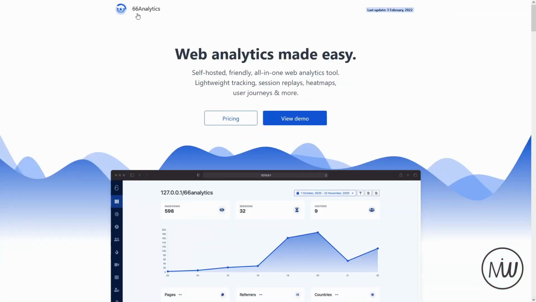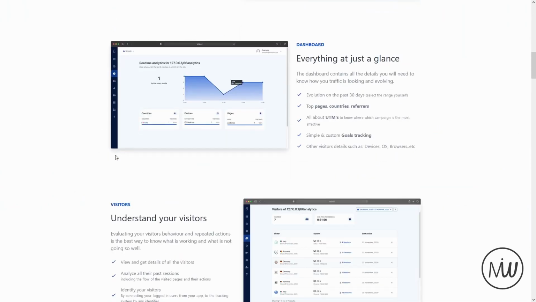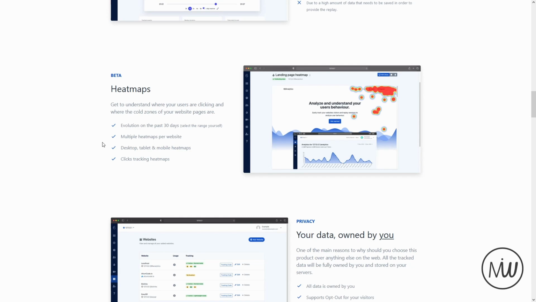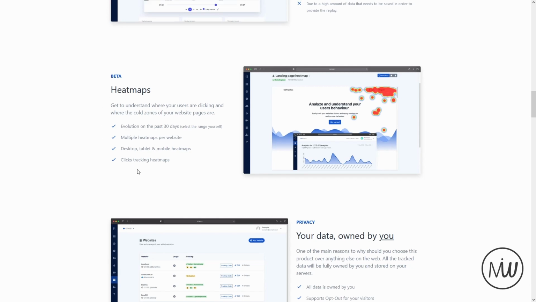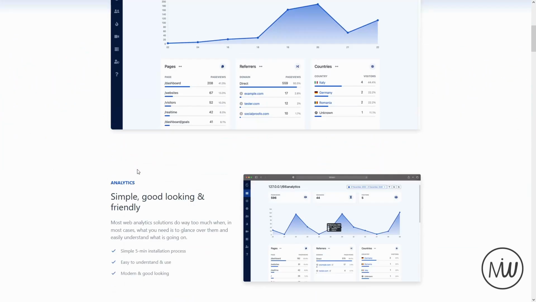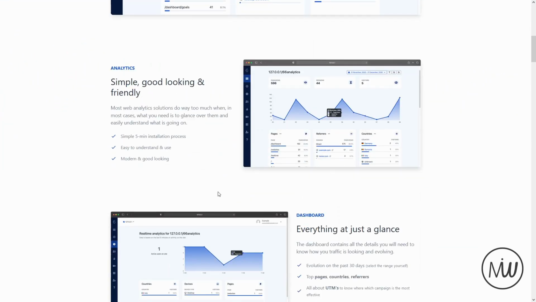Then we have 66 Analytics, and this is a package you need to install on your own server. You can buy it for just $80, and then have analytics at your fingertips. And you can also even use this to set up your own analytics business, so you can sell something like Google Analytics to other people.